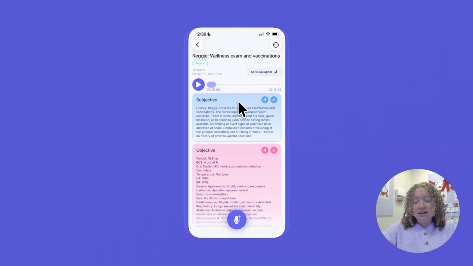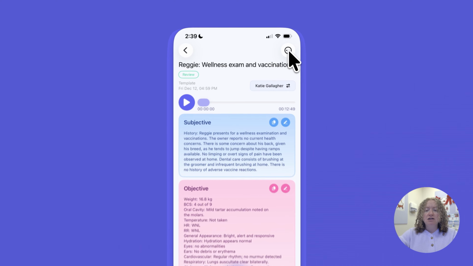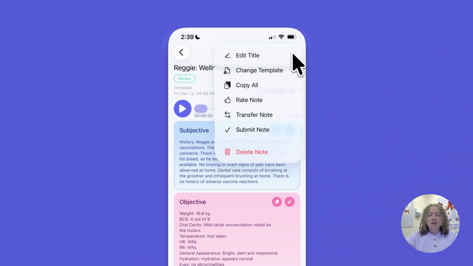Okay, and the last thing that I'd say you can look at is this 3-dot menu up here. You can expand that, you can edit the title, you can change your template type and reprocess the note under a different template if you meant to process it as something otherwise.